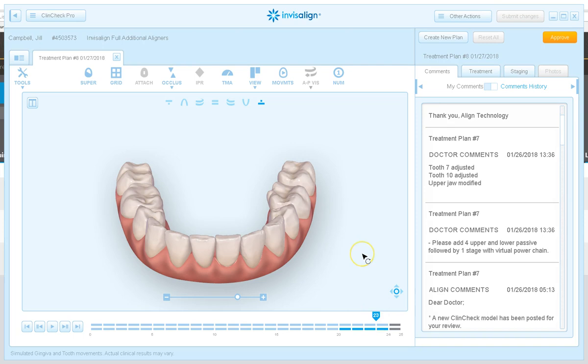You wouldn't have to stop or run the risk of having trays not fitting. I use this a lot with teenager patients to stabilize the occlusion if their teeth are erupting. So there's all sorts of good applications for this strategy.